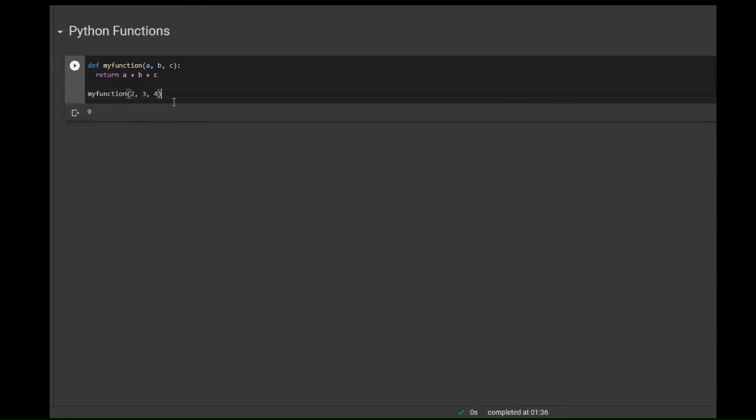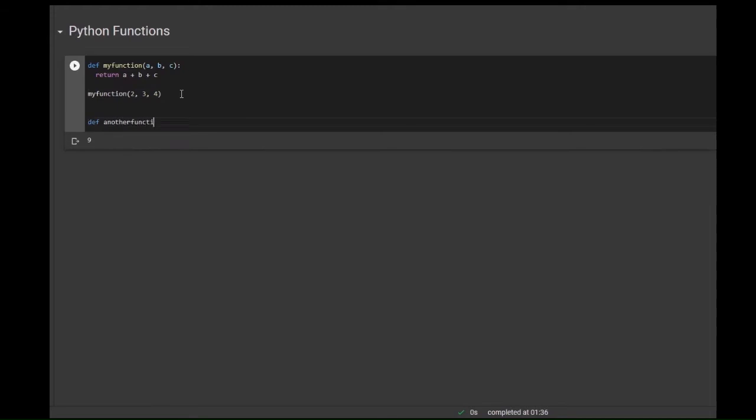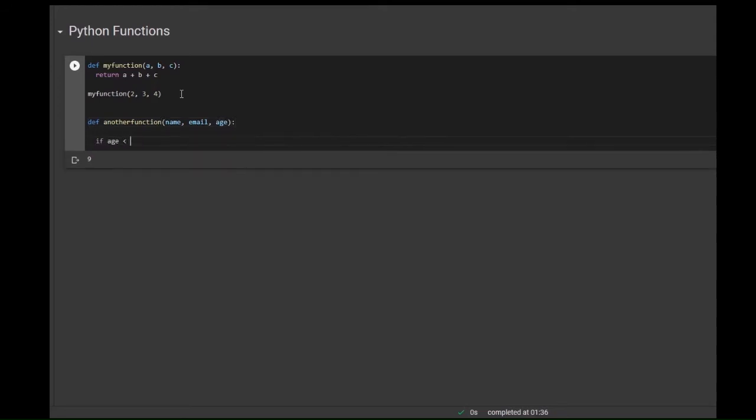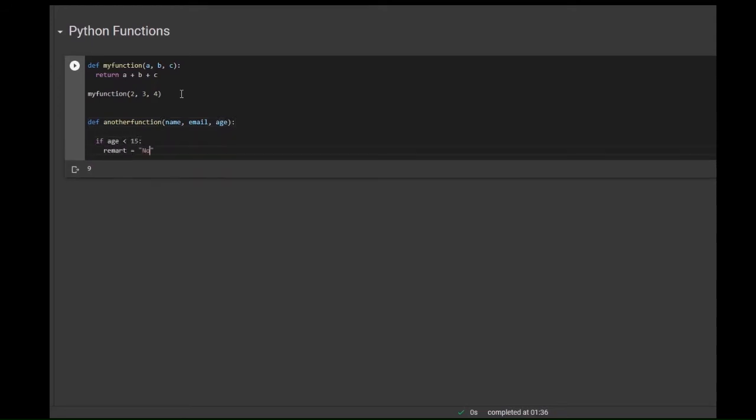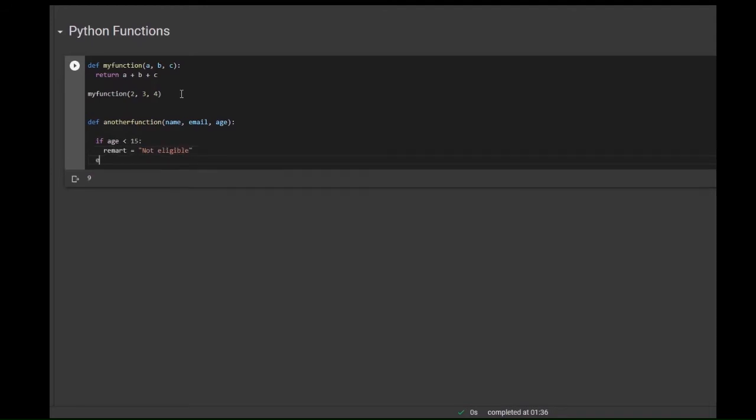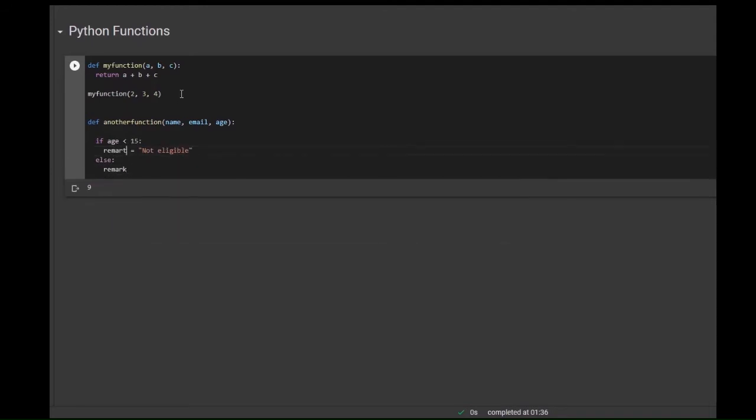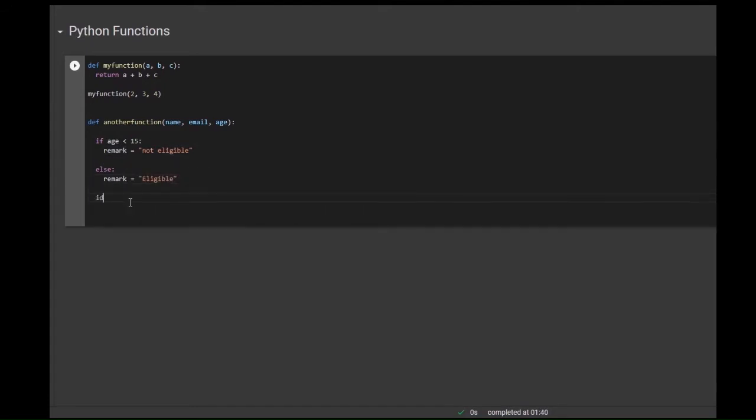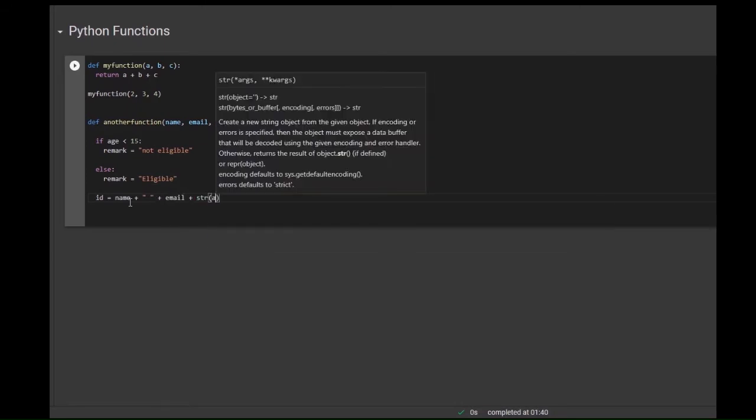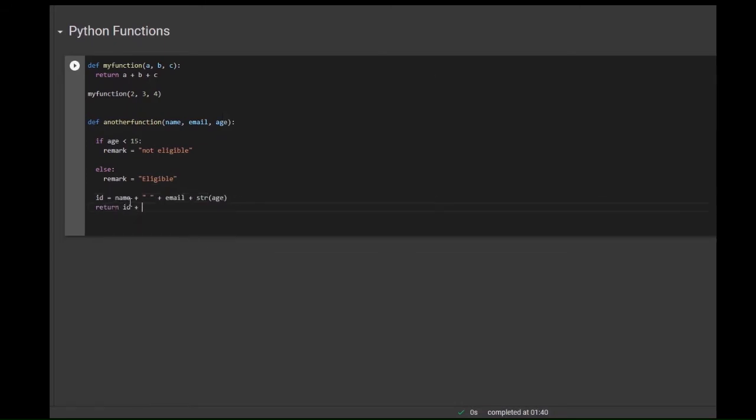So let's make another function. What I'm going to do right now is make a function that basically takes in name and email as string and age as integer, and with the help of a simple conditional statement, it can tell you whether or not you're eligible based on your age. This is also a very simple function just to show some of the properties. So let's run this function.